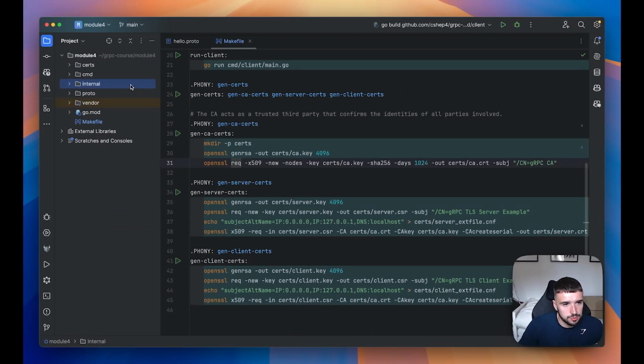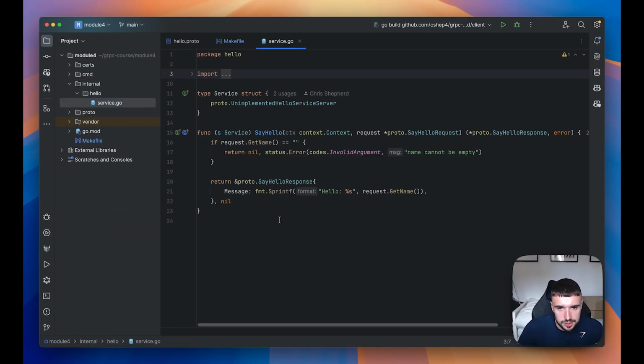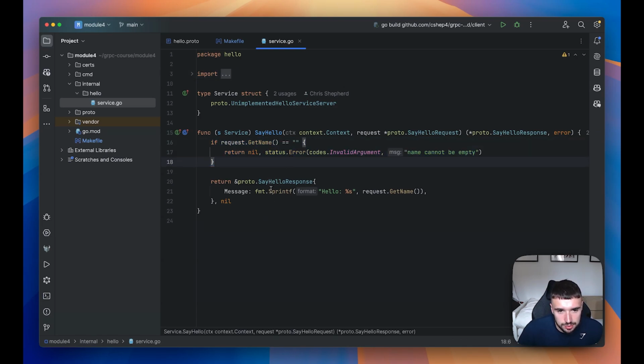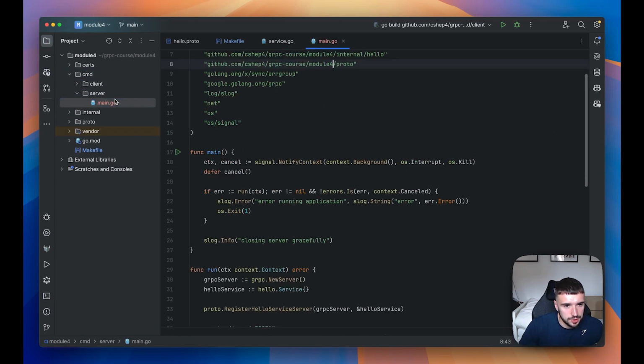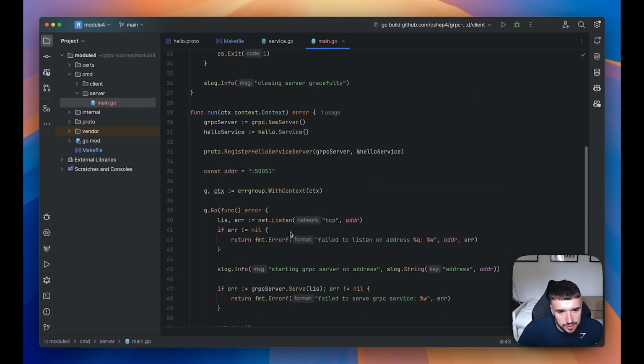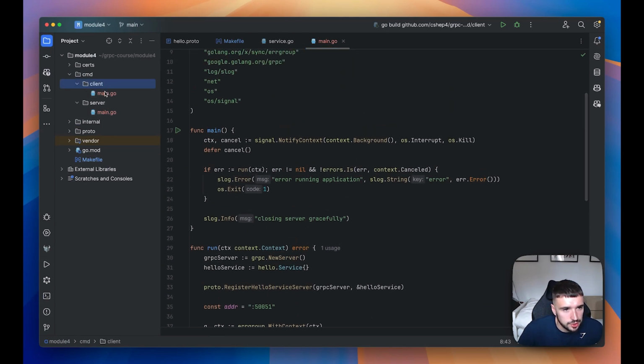So if we just look through this project, you'll notice that the code is just the same as what we've implemented before. It's just a very simple Hello World handler that first checks the name is not empty and then just returns a message in the response with the name from the request. And then in the cmd directory, we have a client and server implementation as well. So the server is what we've seen before and so is the client.